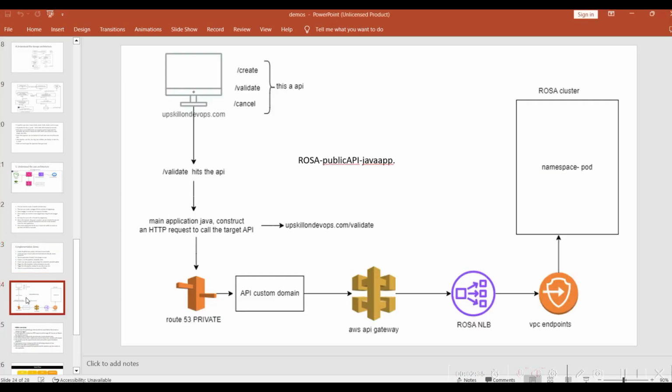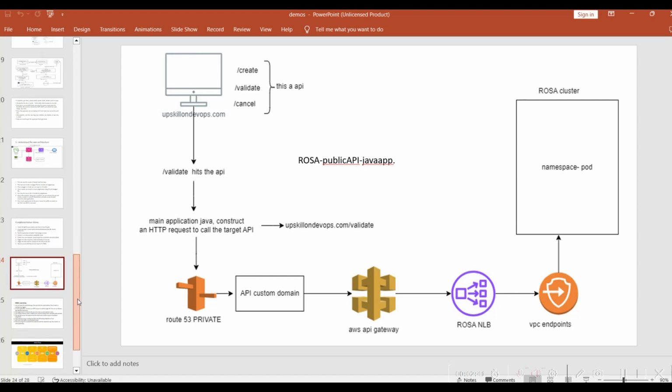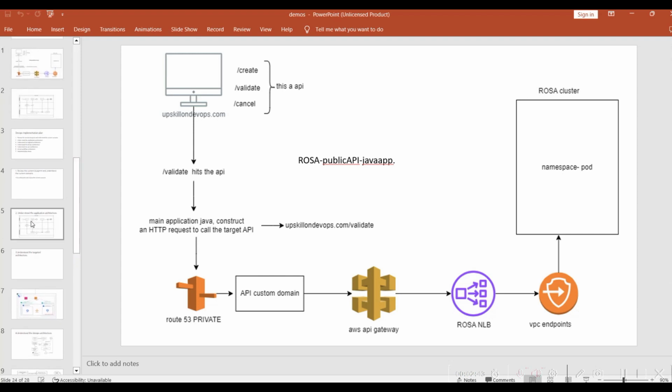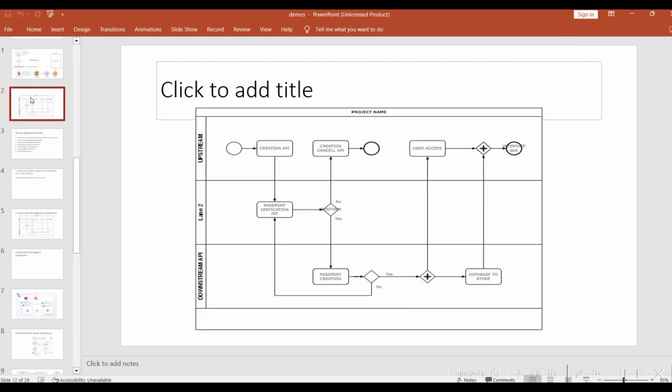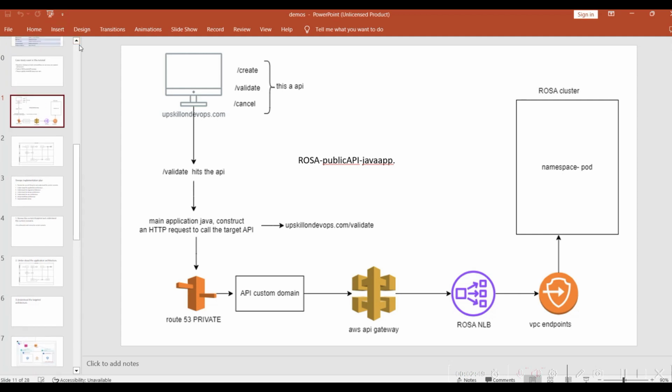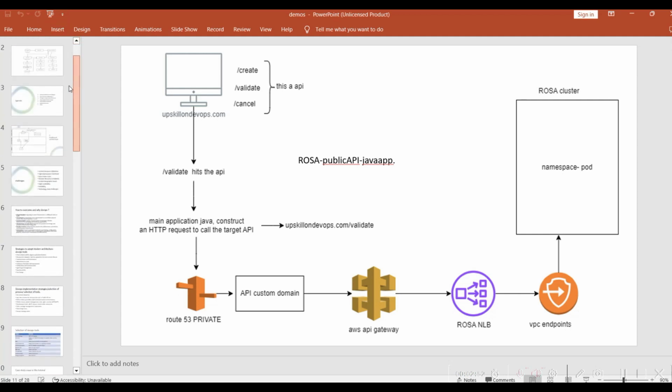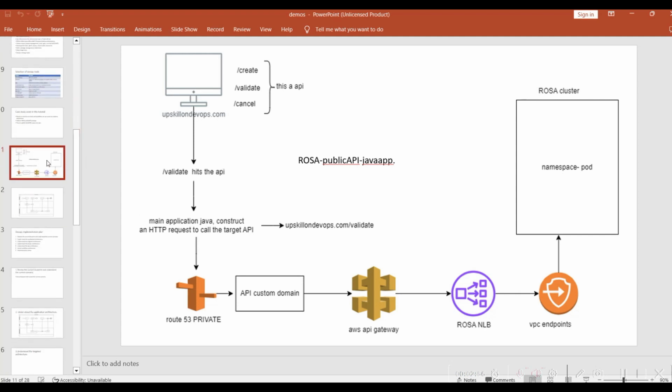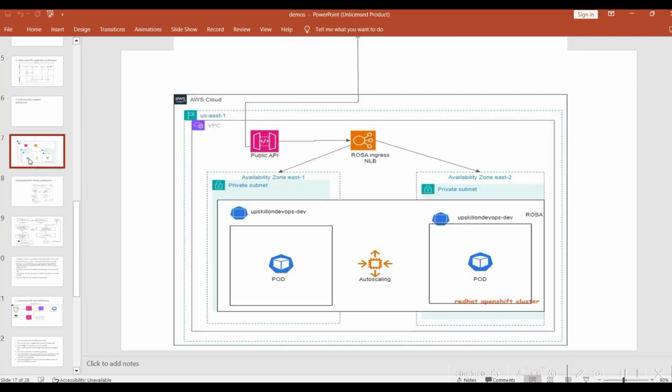Yes. So till now we have created our repository. Where is that one? Not this one. Yeah, this is the one.